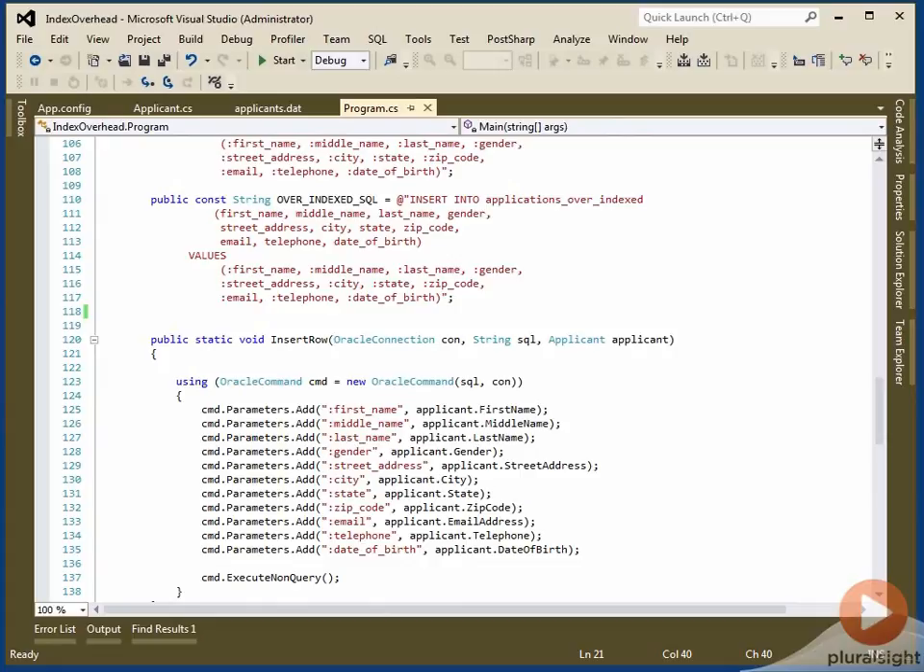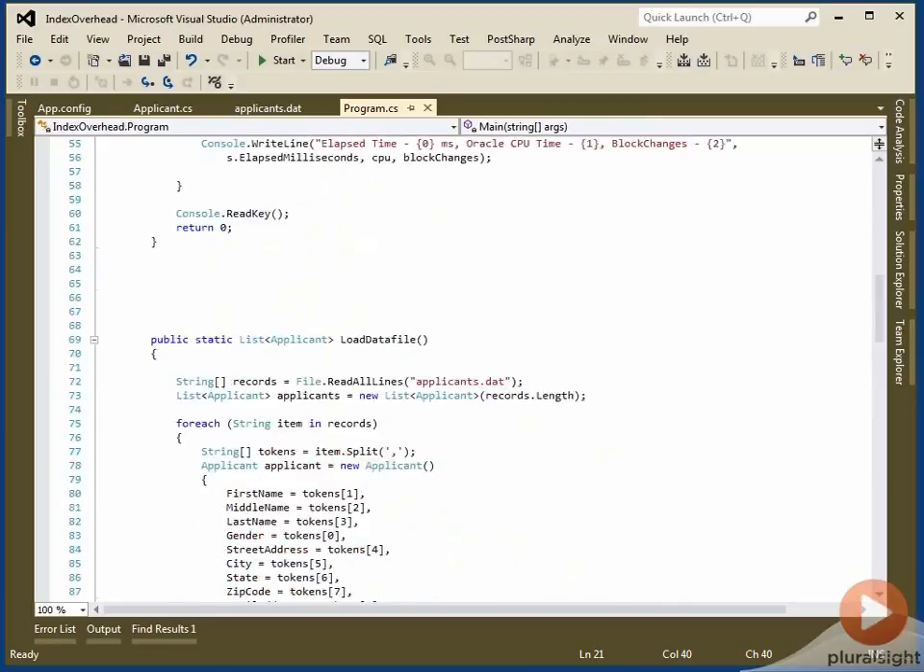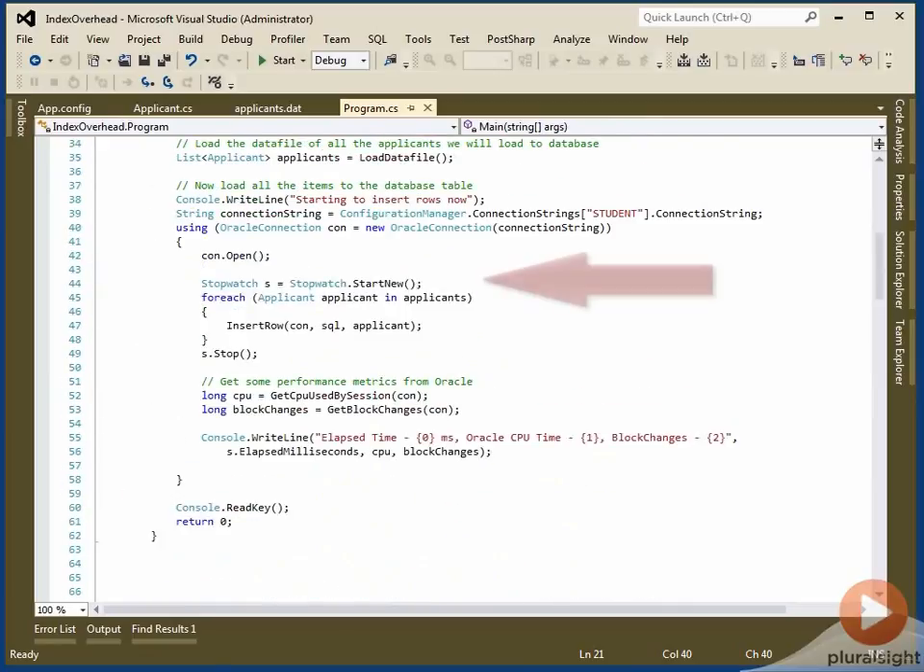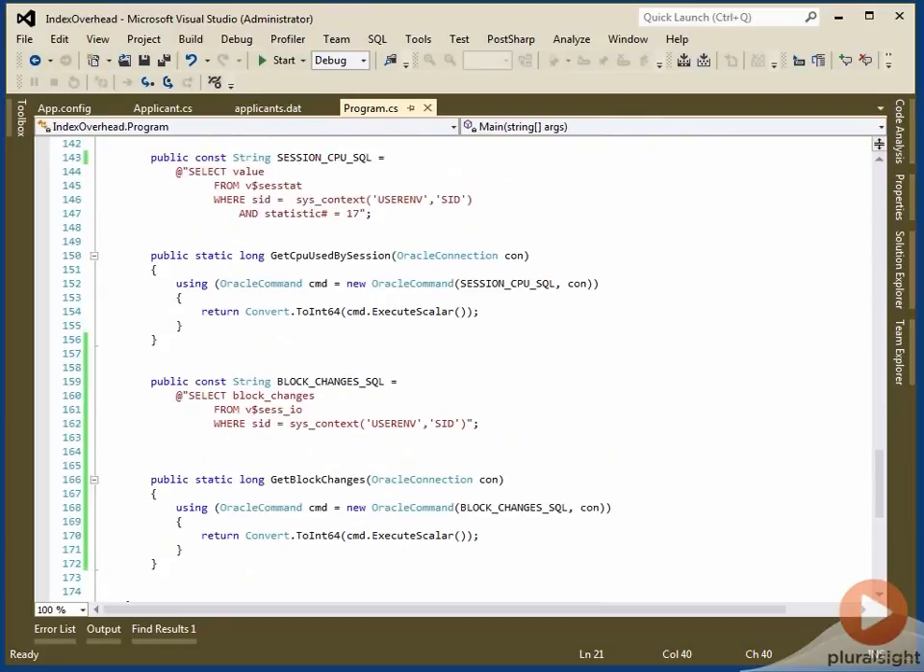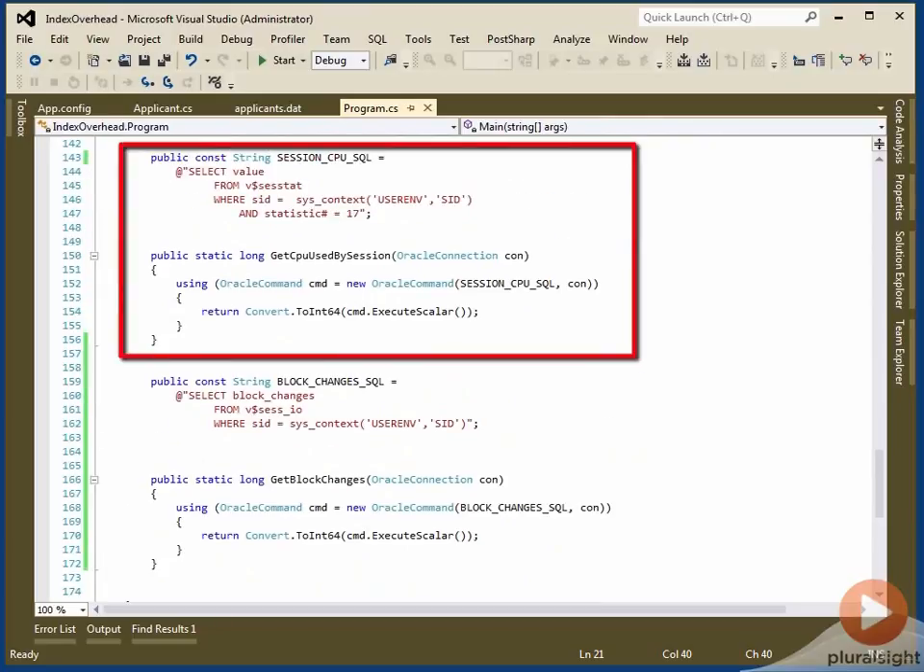Also, we're going to record some metrics for each test run. If we scroll back up, we'll see that we're using a stopwatch here in .NET to get the total elapsed time. And then if we scroll down here to the bottom, we have a couple of helper methods. The first one gets the amount of CPU time used by Oracle. This is a value that will come back to us in centiseconds, that's 10 millisecond increments. That's the unit that Oracle gives us this value in the $stats table.